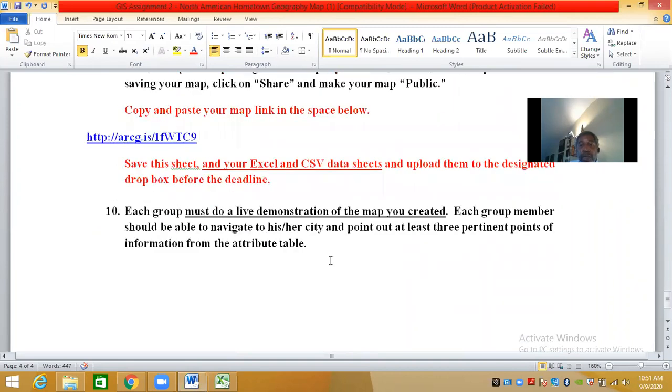Next week, when this is due, each group must do a live demonstration of the map you created. You should be able to navigate in and out, change base maps. Each person should be able to show me something of interest about his or her city. As a matter of fact, I'm going to ask you to show me something of interest. I might ask you, show me the closest mountain range. Show me the population of your city relative to the other ones. And you should be able to navigate that map to do that.